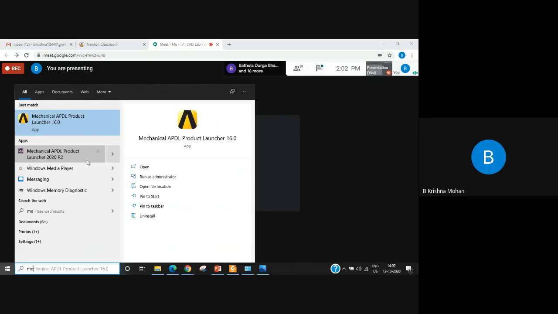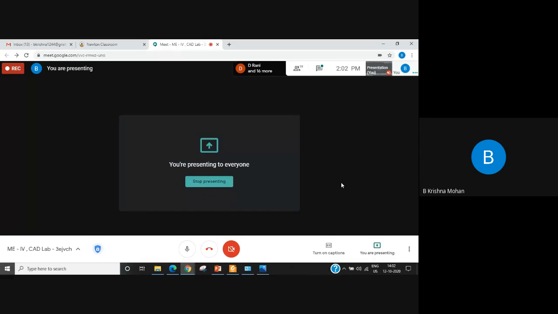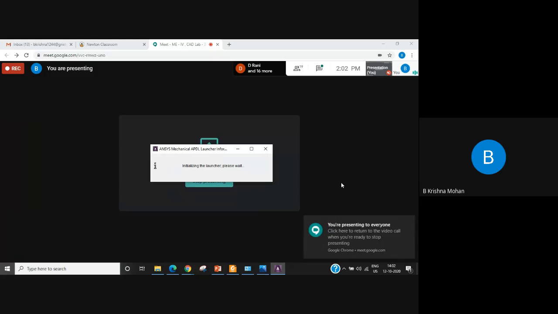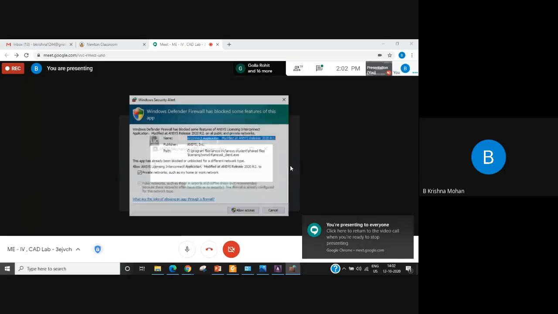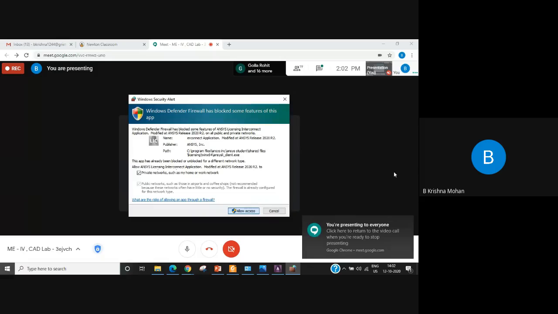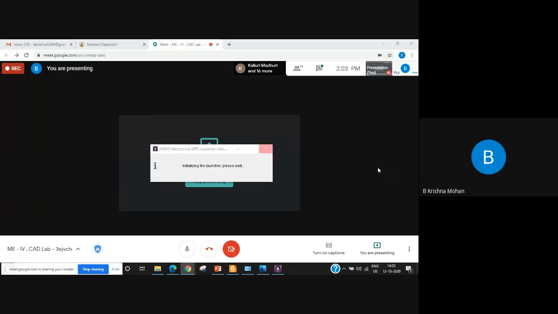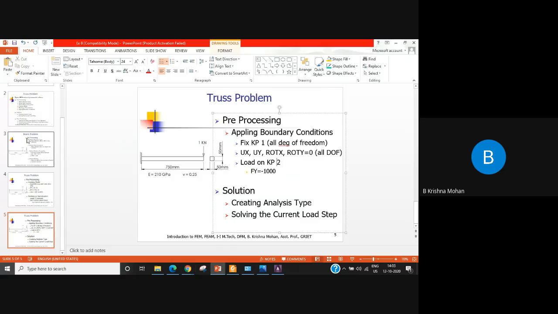It's always better to start with the Mechanical APDL Product Launcher, so use this option. In the meantime, I want to discuss this problem.